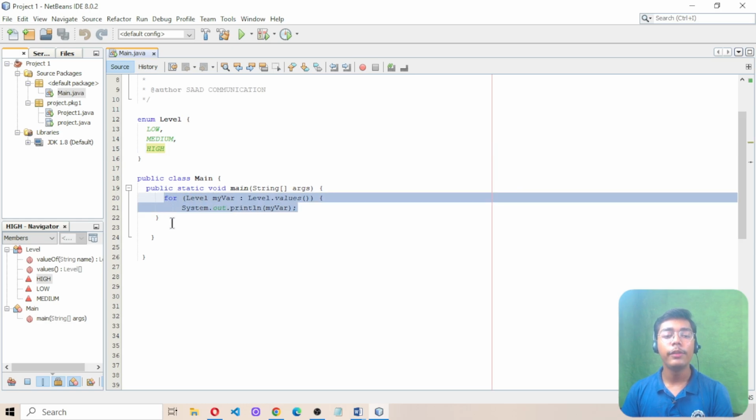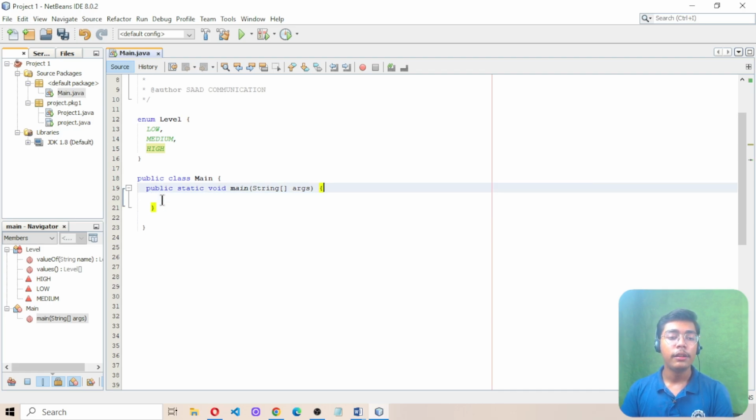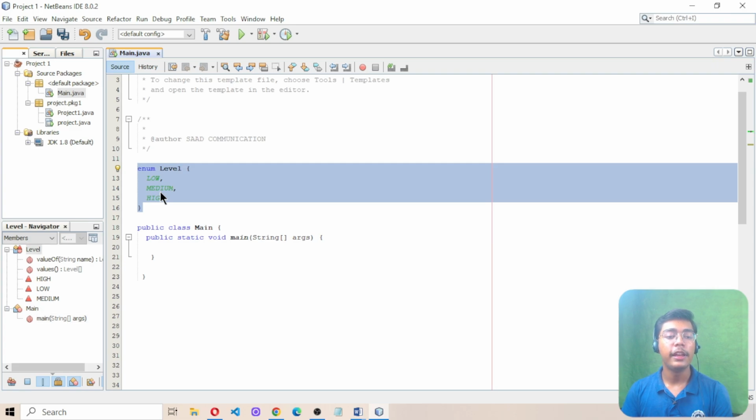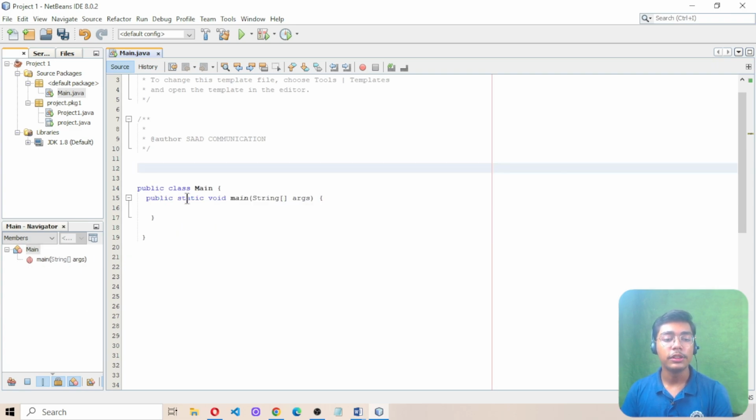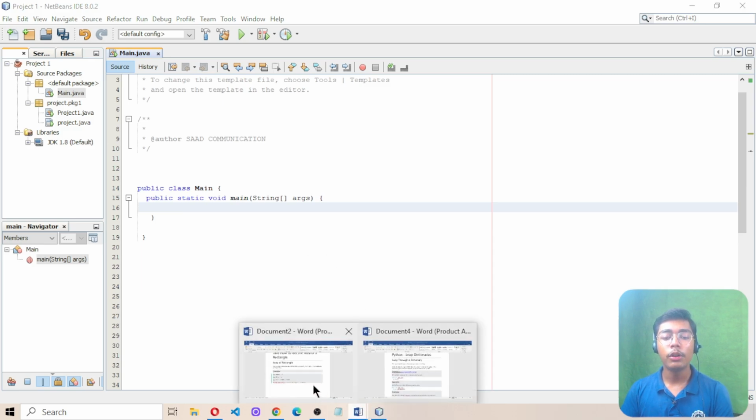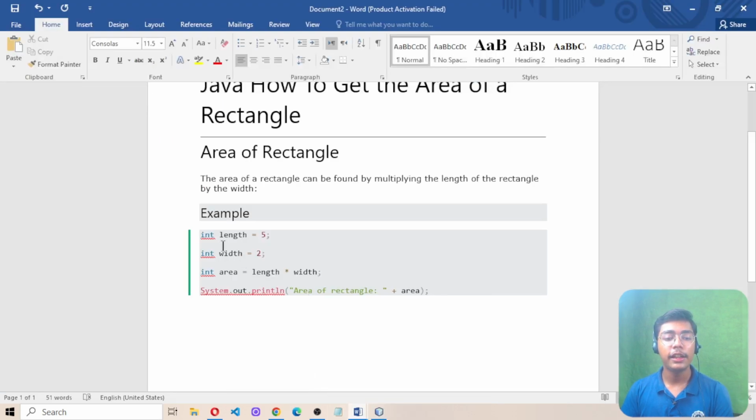I'll be removing everything from this main method which I have created, because I will not be needing these things here. From the top as well I will be removing things, because in this video I'm not using enum or enum constants, so I will not be needing them. I will be moving on to my Word document here, in which I have the example.